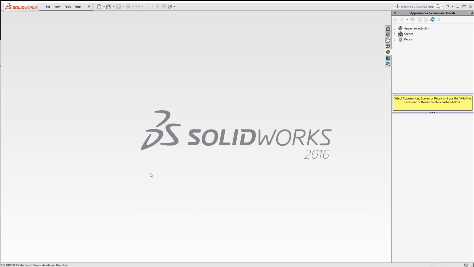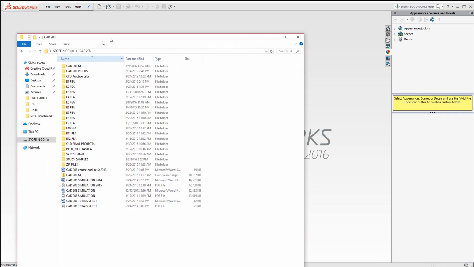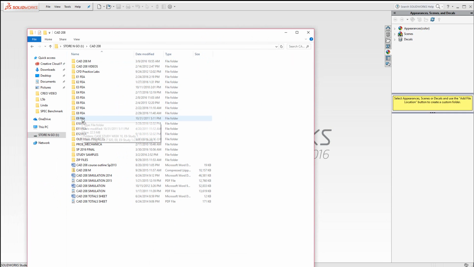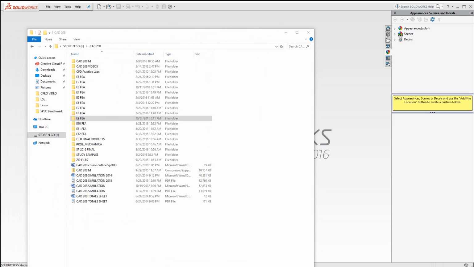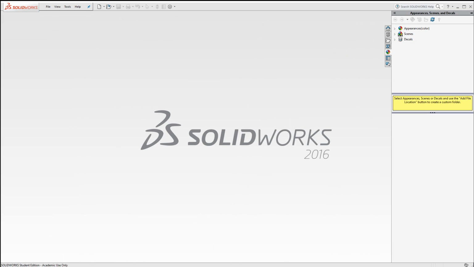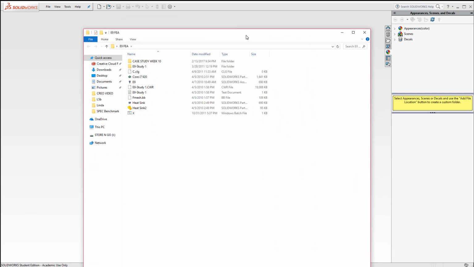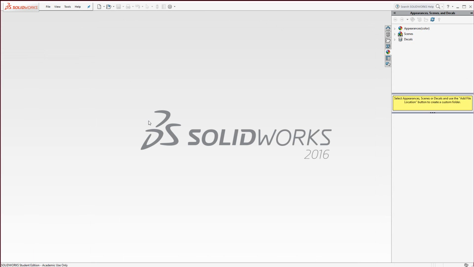Exercise 9, SolidWorks simulation. What we're going to do is bring up the E9 file. I'm just going to copy and paste this onto my desktop so it's a little bit faster than my actual flash drive. Actually, a lot faster. And then from here, I can find the E9 assembly, double click, and it will open up.